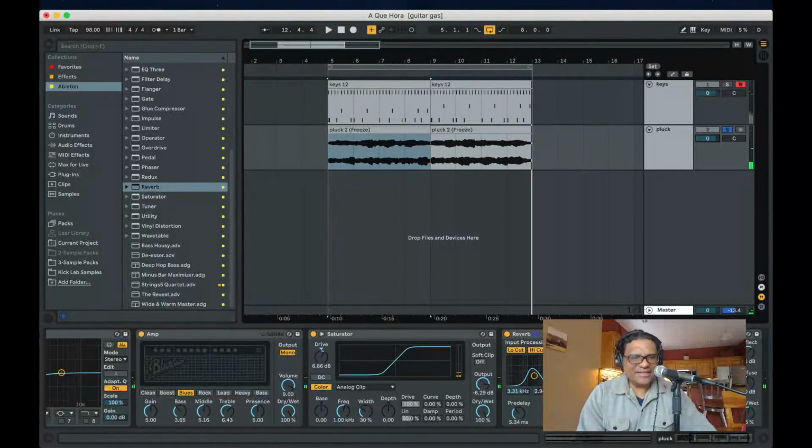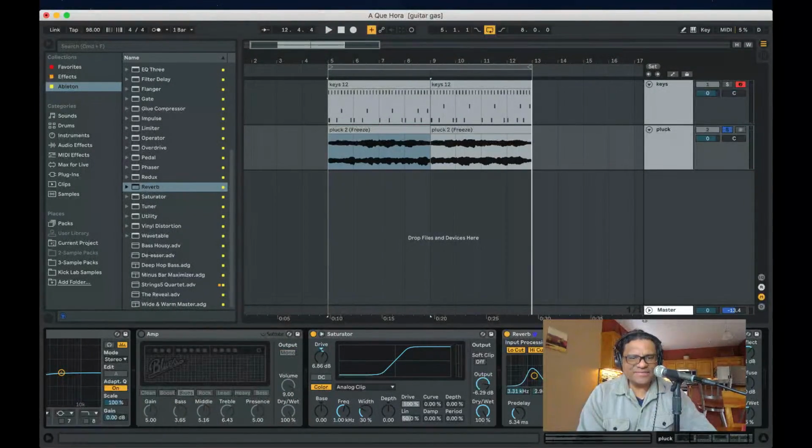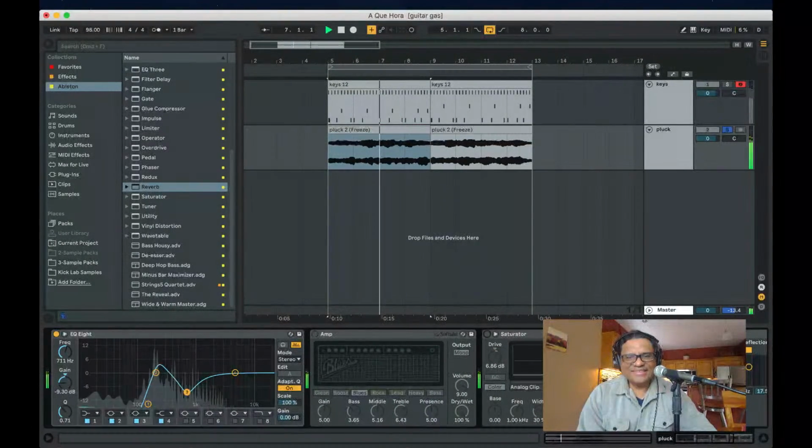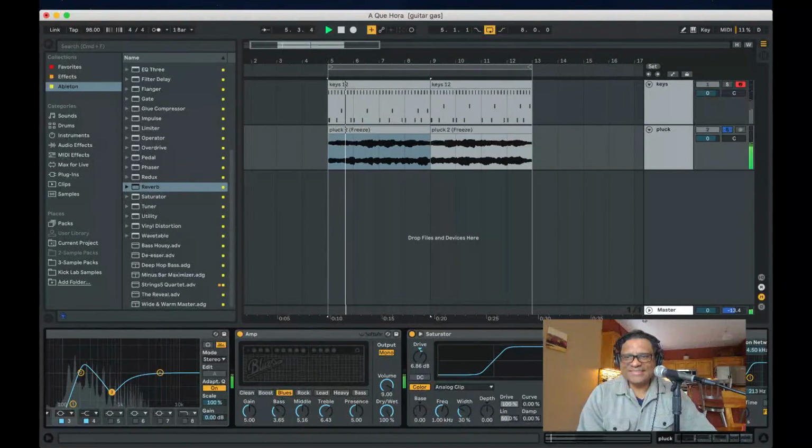Beautiful. Now let me take out the amp. Notice what a big difference that makes. Now with the amp and saturator. So awesome. Now let's add the drums.